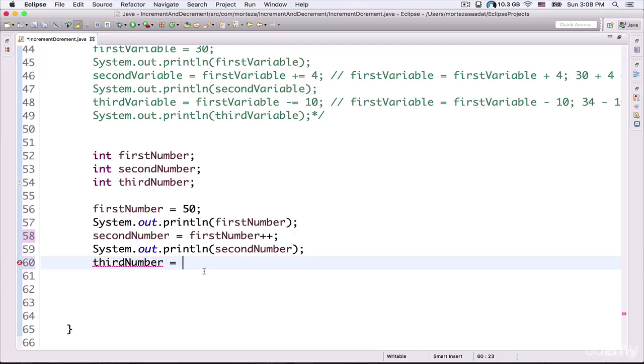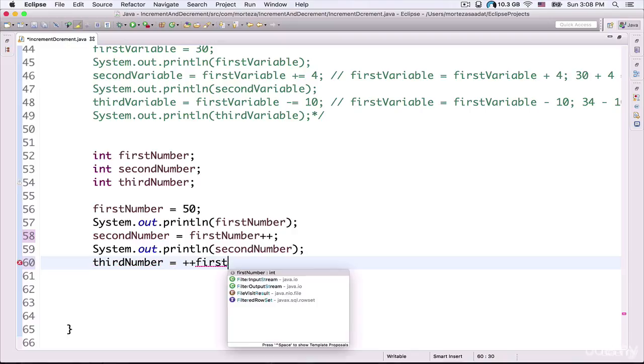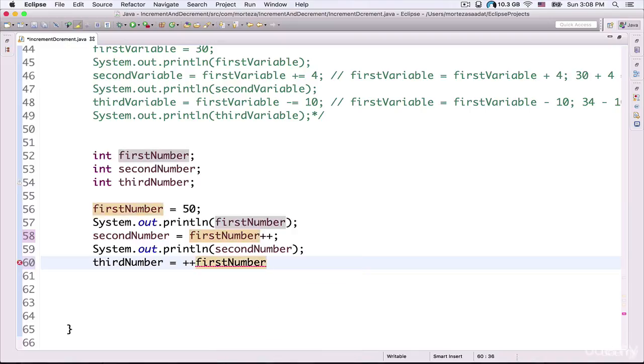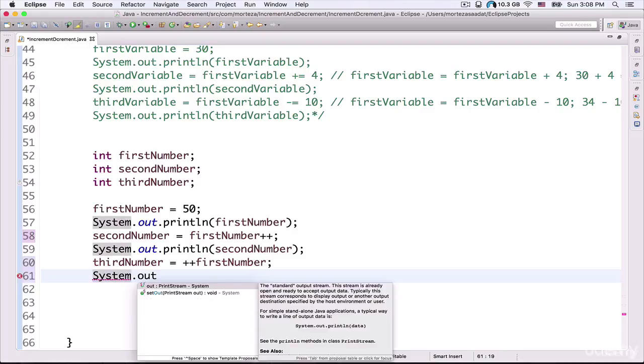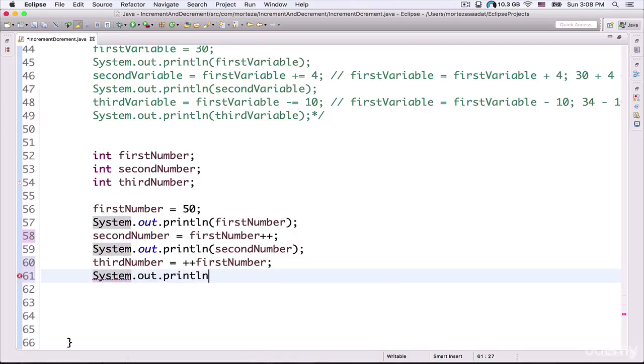So now I want to put the increment operator before the name of my variable. So plus plus first number, okay? And then at the end of my statement, I need to put in a semicolon. So now I want to output the value of this variable to the console. System.out.println, and then inside the parentheses, I just need to refer to the name of my variable third number.